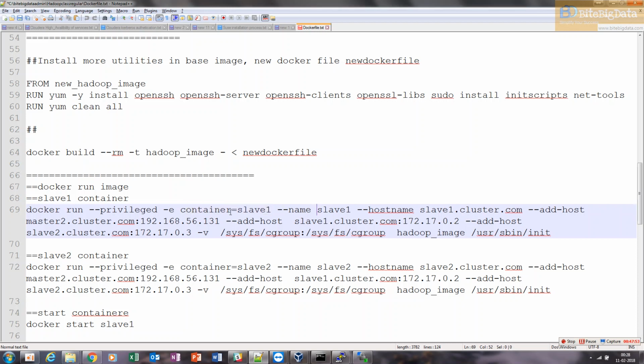And here we are giving its name slave1, and we are also providing a host name to this container, and the host name is slave1.cluster.com. So whatever host name we are giving here is going to be the host name of your container, and this add-host will be these 3 entries. So these 3 entries will be automatically added into the etc hosts file of this container.